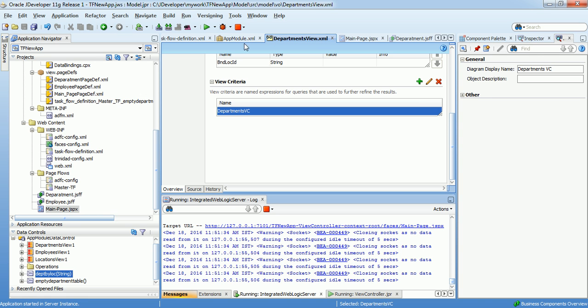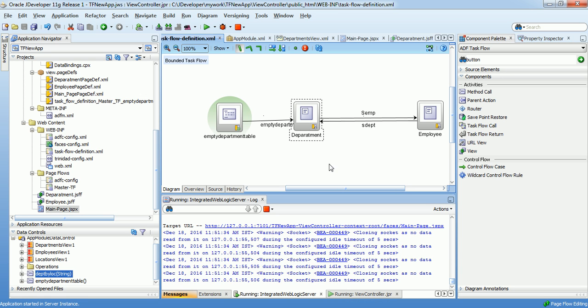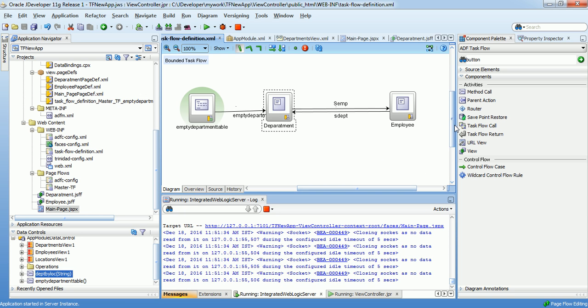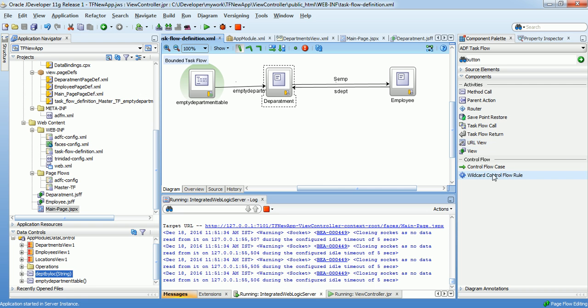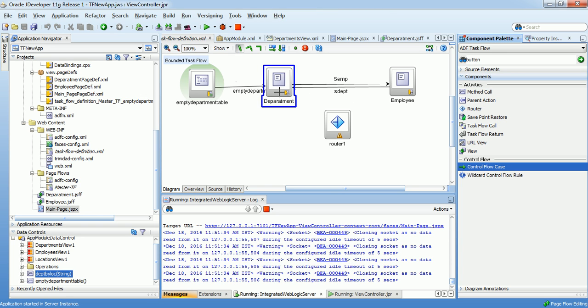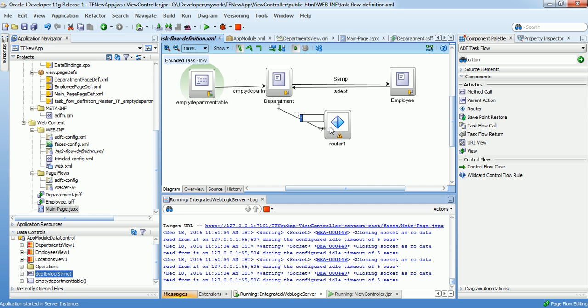Let's go to the TASKFLOW page. We will use a router activity. There will be one control flow from the departments view to the router, and again a control flow from router to the employee page.